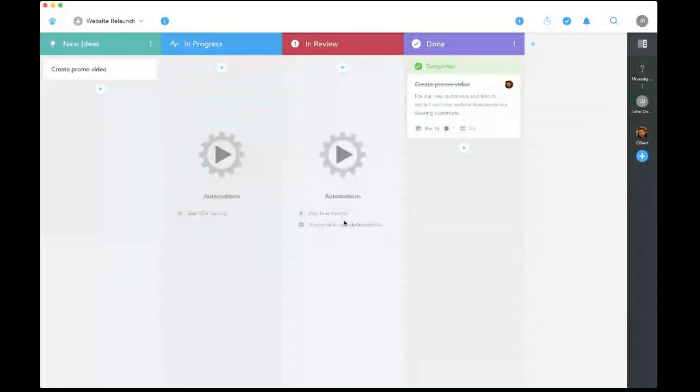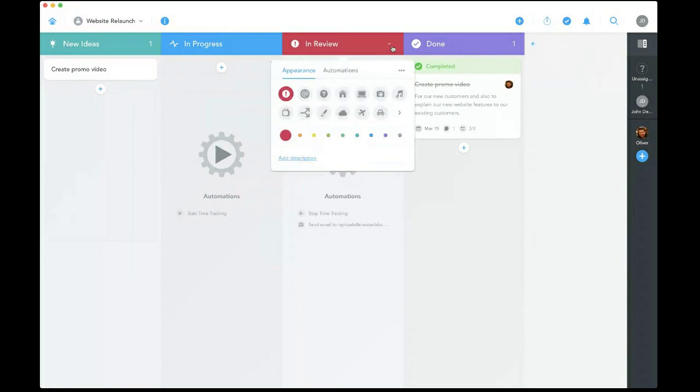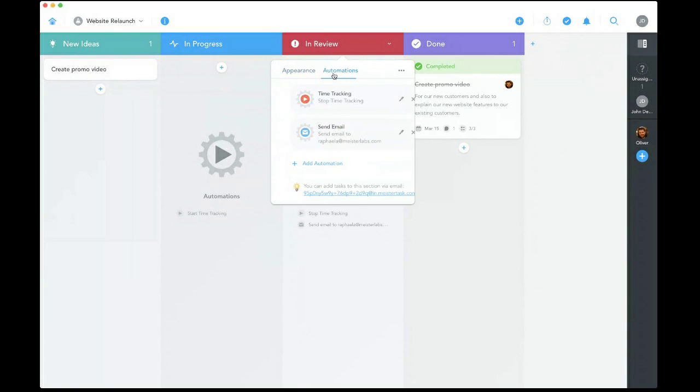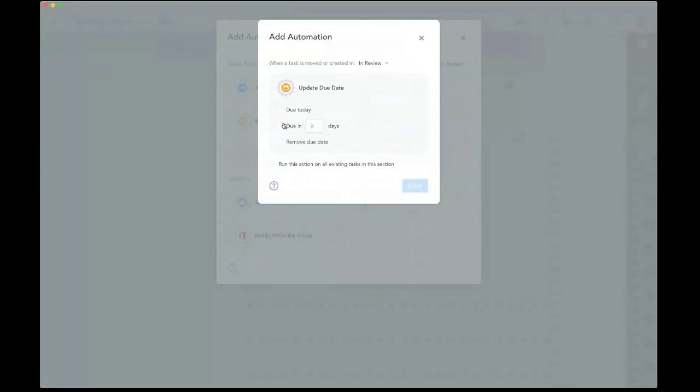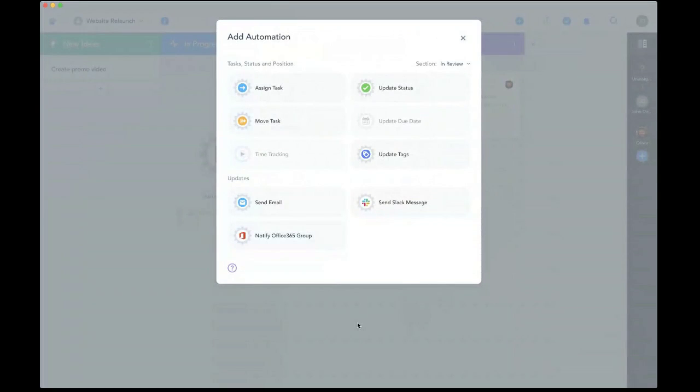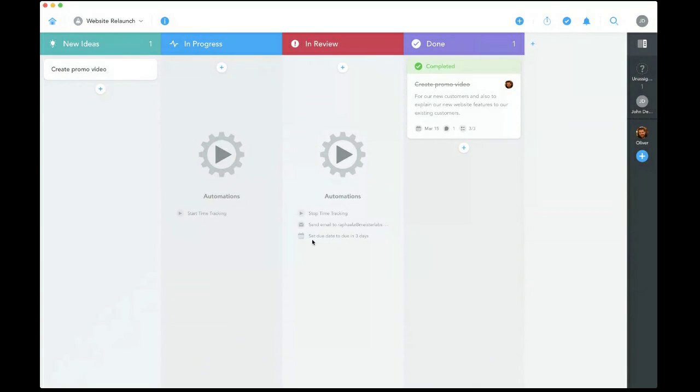But one thing that's also important here for the in review one is that if you remember our software sprint project from before, we had a lot of stuff in review here and it piled up a little bit. So I want to make sure that everything that gets moved into in review actually has a due date set. So I can even per section here set up an automation to send or update a new due date. I want to make sure that everything is reviewed within 3 days. We don't want to pile up any tasks in here. So set this to 3 days, and this will automatically add the due date and set the due date to do in 3 days once I move something in review.